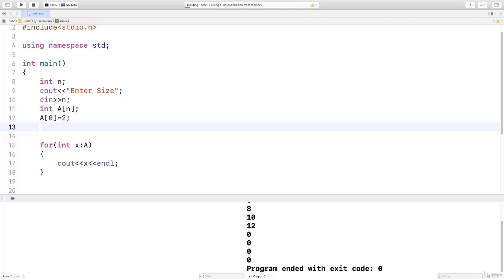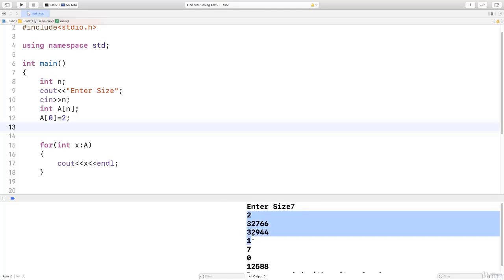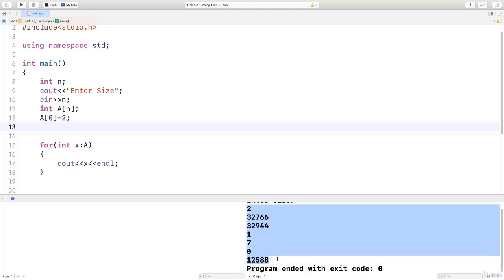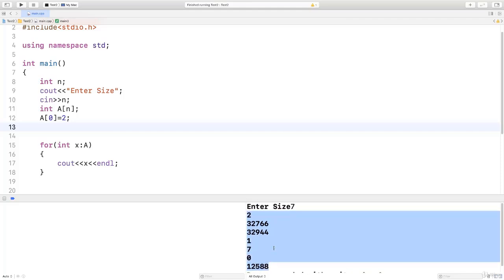So let us run and see. Enter the size. I'll give the size as 7. So let us see. First element is 2 that I have initialized. Rest of the elements are garbage. So total how many elements are there? 1, 2, 3, 4, 5, 6, 7. Right? So total 7 elements. I have given the size as 7. So the size of an array is 7.